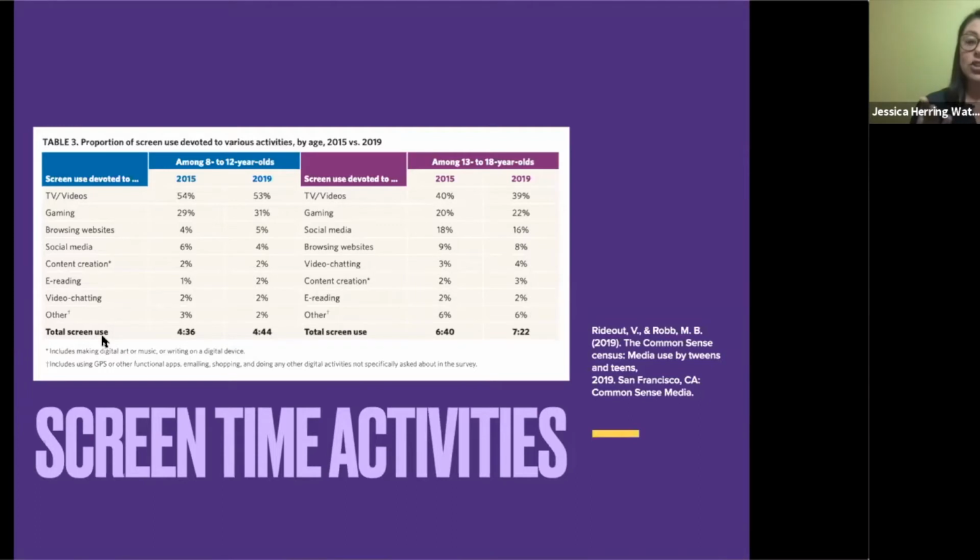And then the same is true for teens, but we see that number go up significantly, almost 7.5 hours of screen time a day on average. Most of that time is spent a little more evenly between consuming TV and videos and gaming, but we see an increase in their social media usage, scrolling on social media.